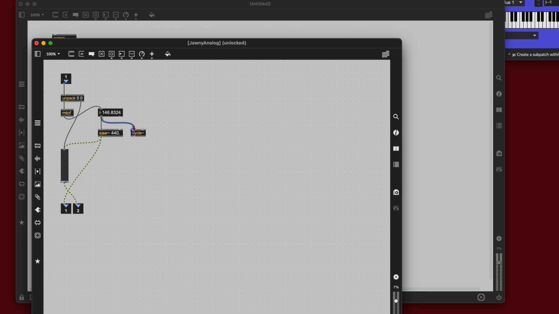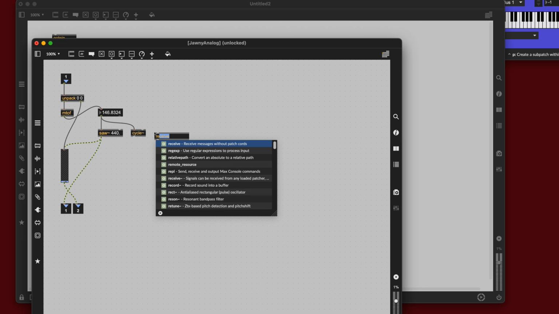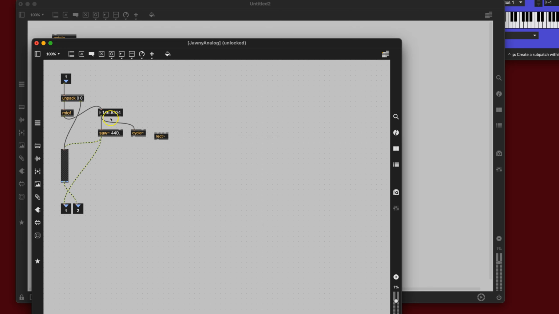So there's one. And then could we have another oscillator? Of course we could. So how about the famous rectangle tilde, the anti-aliased rectangular pulse oscillator. There it is. We'll put one of those in there and connect that up. There.